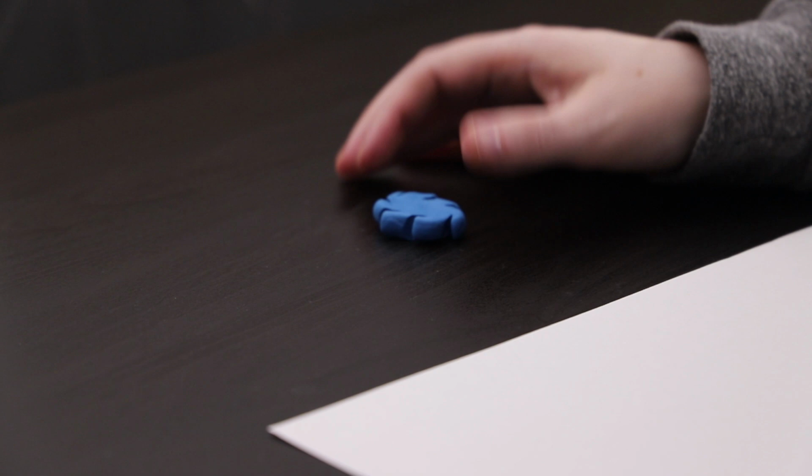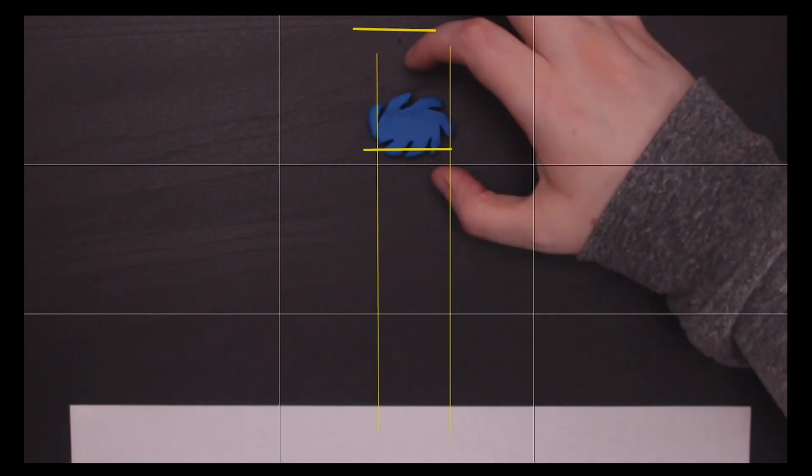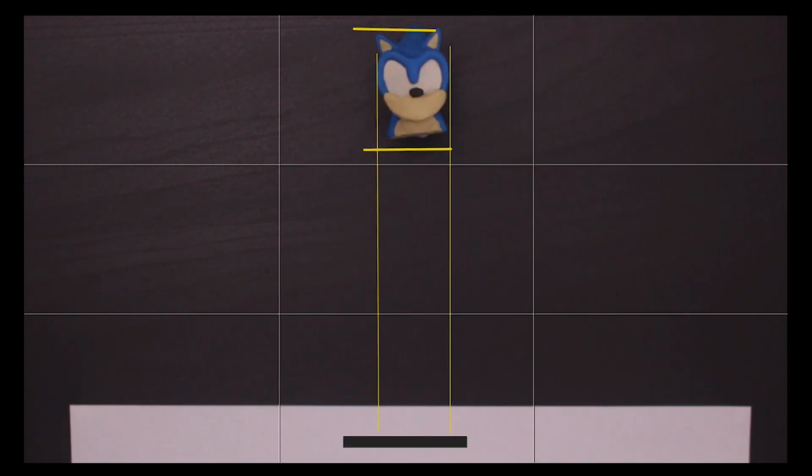Hello there. A couple of months ago I animated this bouncing Sonic and I'd completely forgotten that I did it. I was just tidying up my hard drive and I found it, so I thought I'll make it into a quick video.